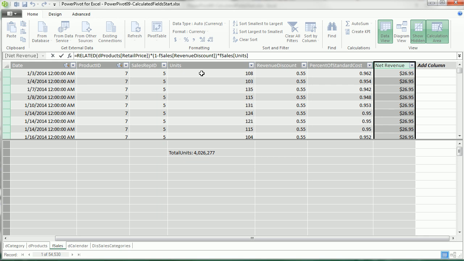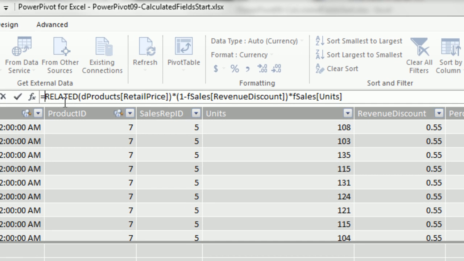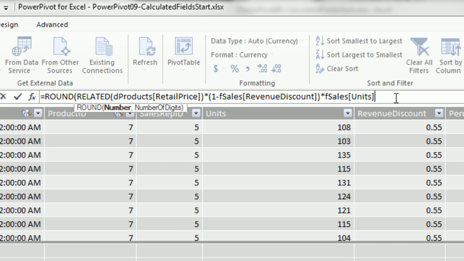Now that'll work all the way down, but I want to round it. There are some decimals under there that we need to round, so I'm going to come up and use the round function. Don't get tricked by that currency format there.